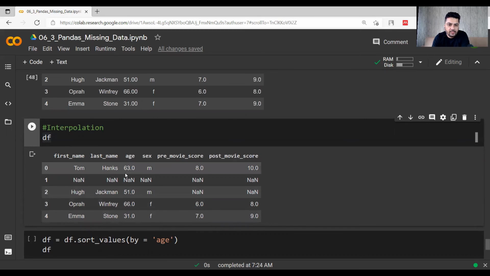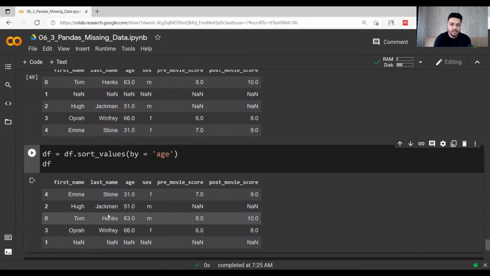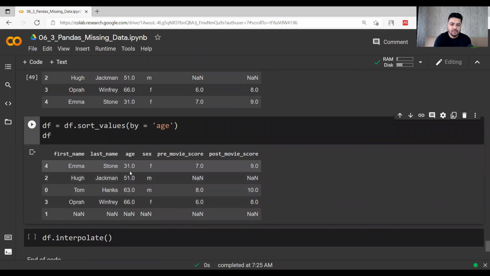Let's say first we sort the data frame according to the age. So initially my age is having 63, NaN, 51, 66, 31. So hypothetically I am trying to first sort the values. So I am selecting the age. Now after sorting it, my data frame looks like this: 31, 51. So these were the 4 values, and now I want to do some interpolation for the complete data frame.